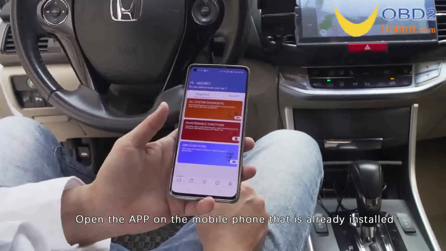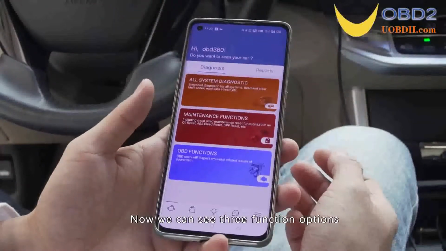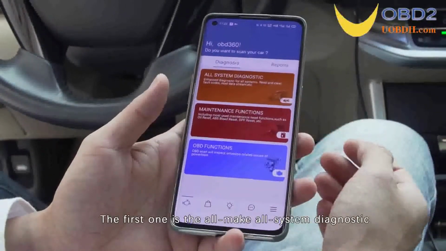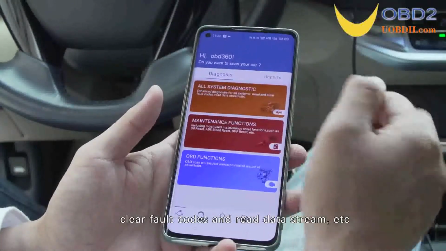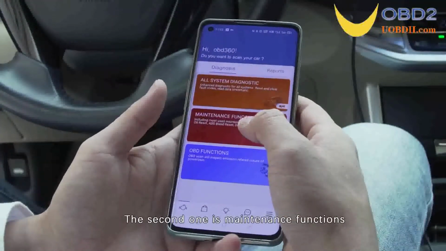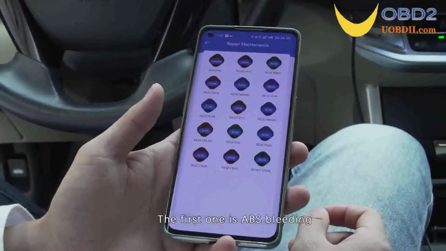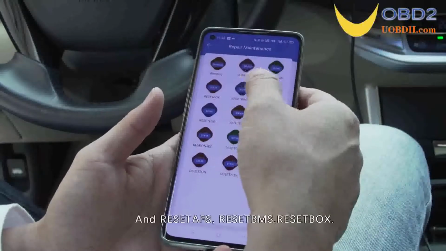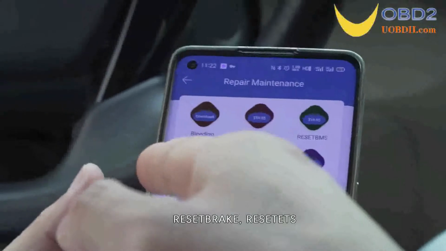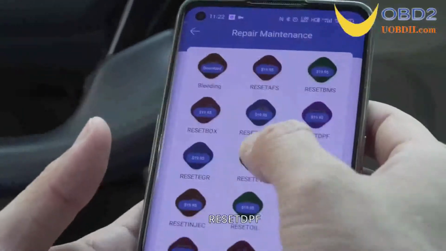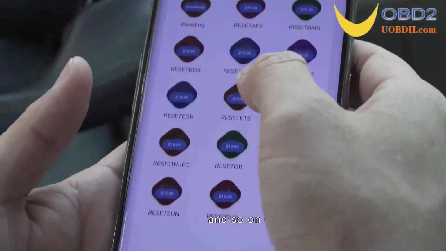Open the app on the mobile phone that is already installed. Now we can see three function options. The first one is the all make all system diagnostic, including read fault codes, clear fault codes, and read data string, etc. The second one is maintenance functions. There are 15 maintenance functions. The first one is ABS bleeding, and reset AFS, reset BMS, reset box, reset brake, reset ETS, reset DPF, reset EGE, and reset oil, and so on.